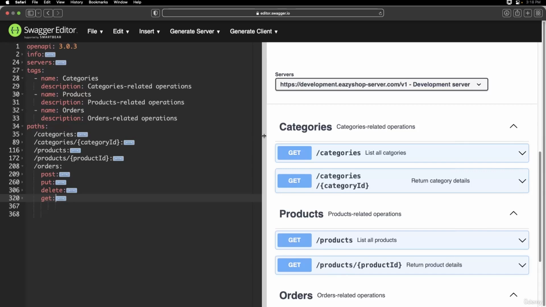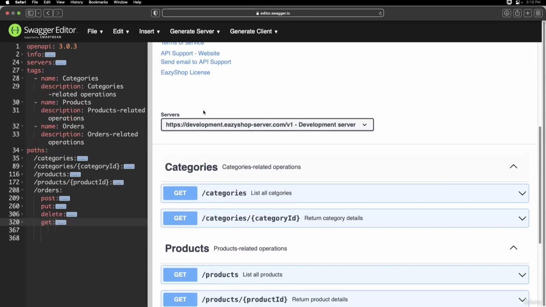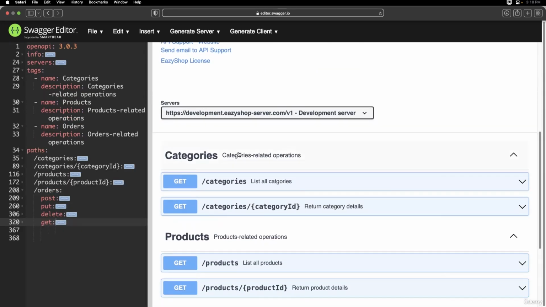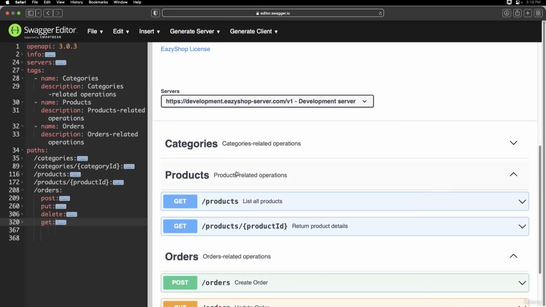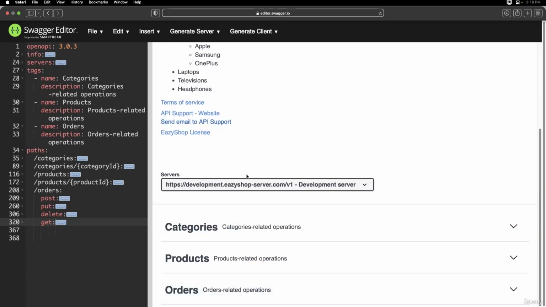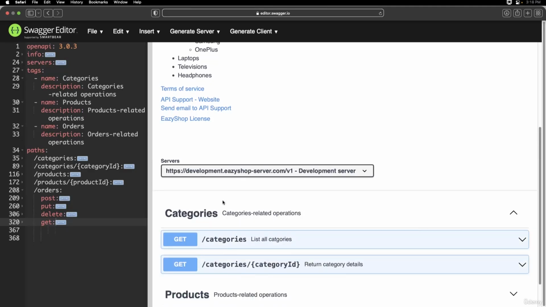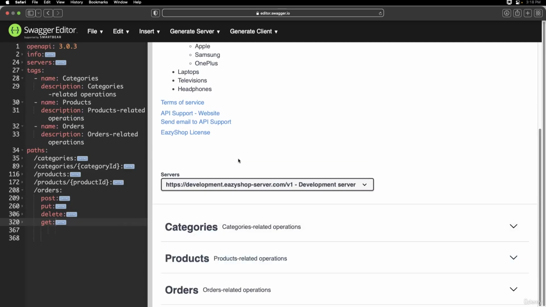Now if you see on the right hand side, my Swagger UI has already detected this tags information, and it is now showing all the APIs based upon the sections. I can simply close all the tags, and whenever I want to understand the orders paths, products paths or categories paths, I can click on the particular section and browse accordingly. This way I can organize or group my APIs inside my OpenAPI specification.